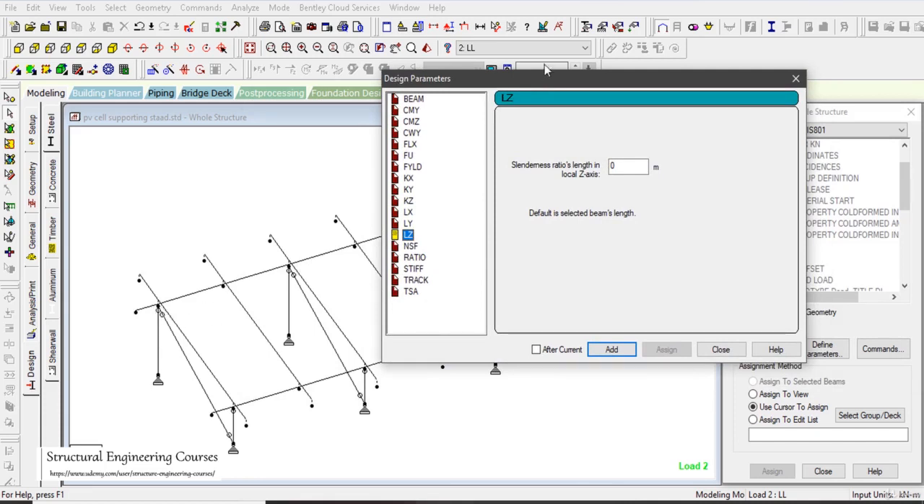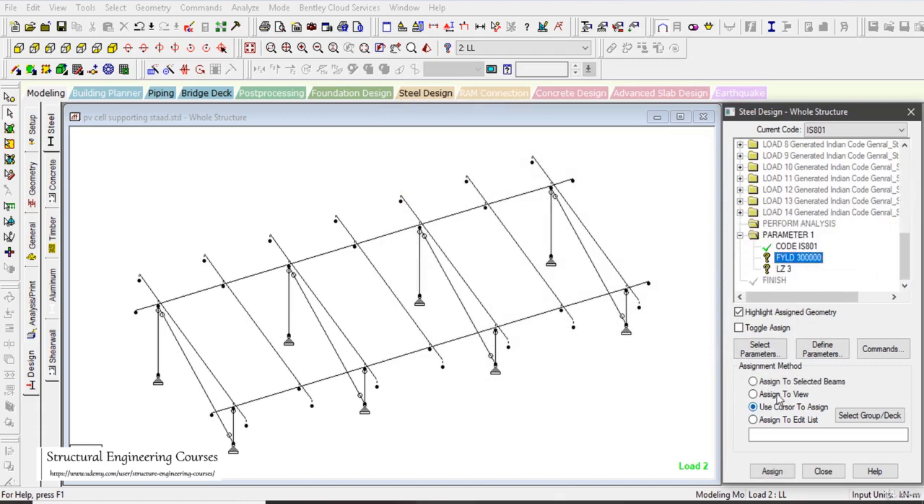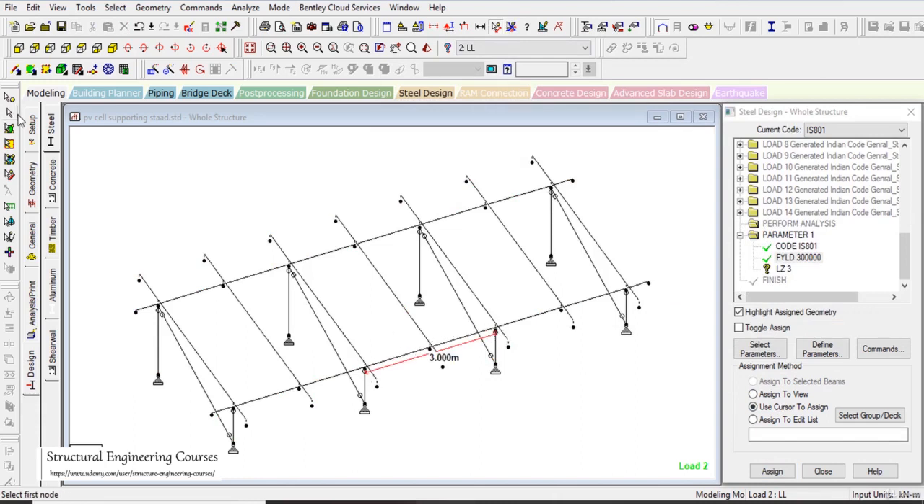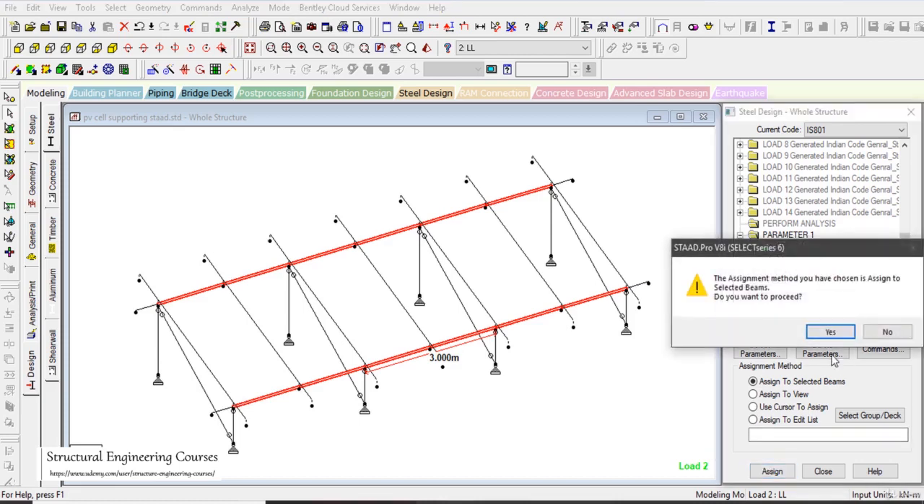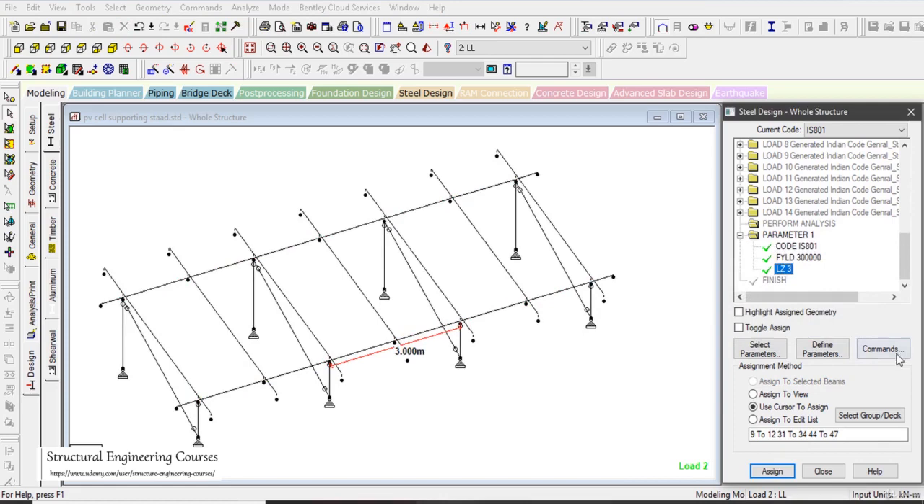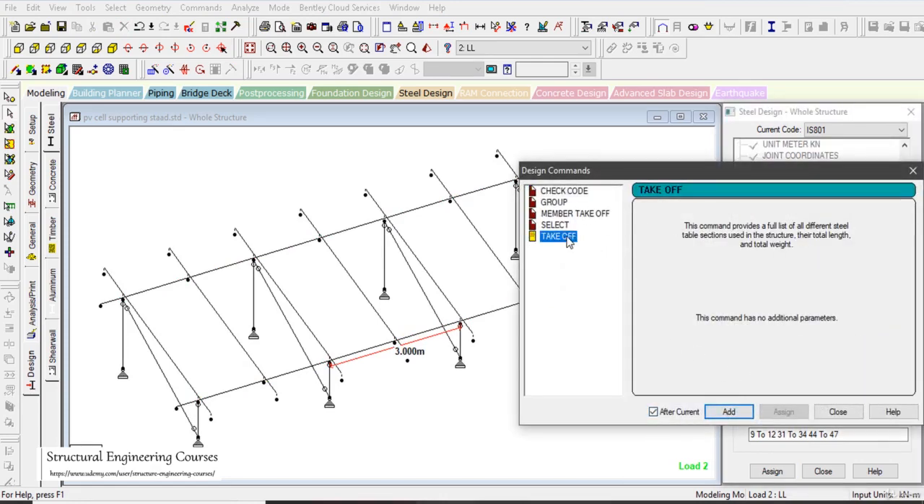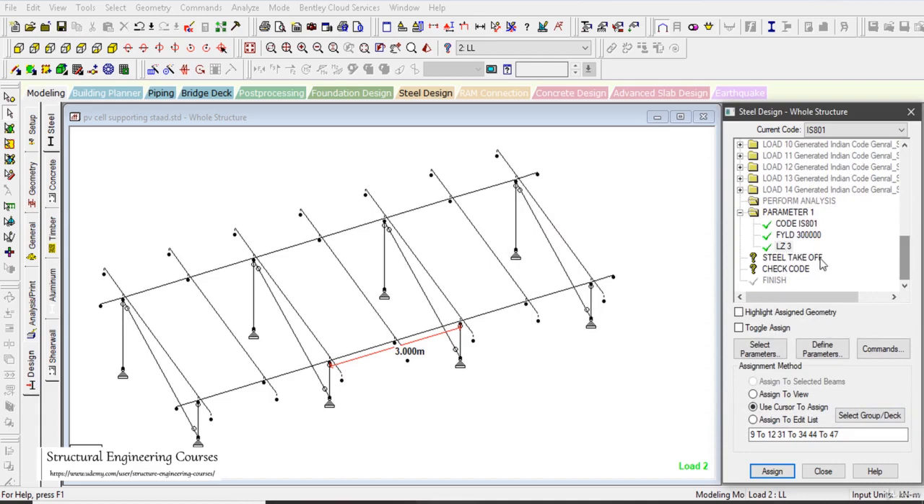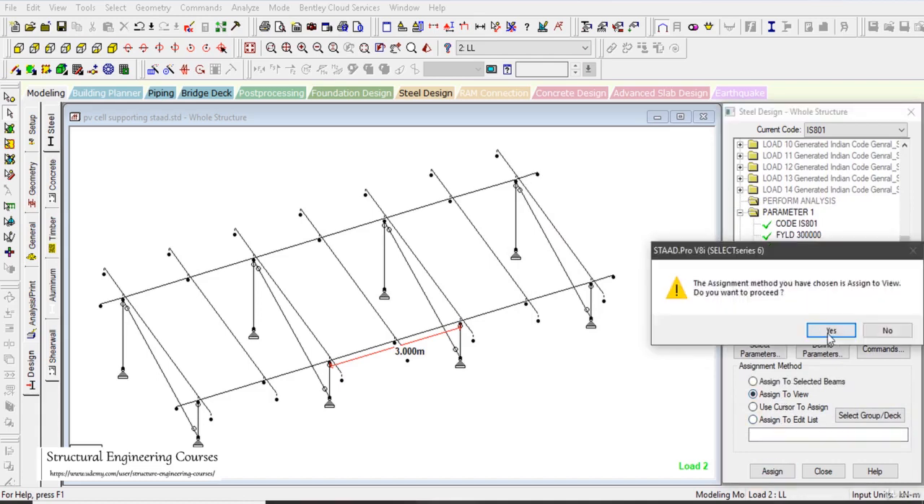LZ we can select for this particular member here. So LZ we can take as 3 meters. So here we can just assign to view here. And for all these members we need to assign LZ of 3 meters. And after that we need to go to the check code command, and if you want to calculate the weight of the structural steel, we can go to the steel takeoff command also.